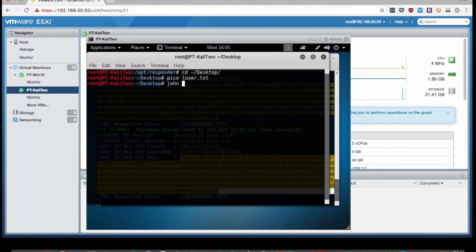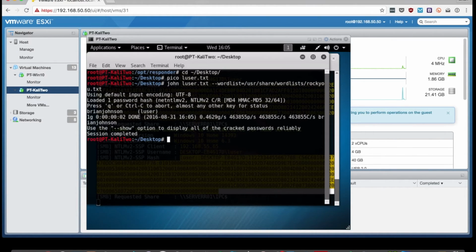Alright, then I'm going to cut John the Ripper loose, and I'll just use the rockyou word list, which is one of my favorites, a pretty standard go-to word list for cracking efforts. And there we go. John the Ripper has discovered that this user's password was Brian Johnson. Not a very good password, so I guess note to self, I'm going to have to go change all my online accounts immediately.